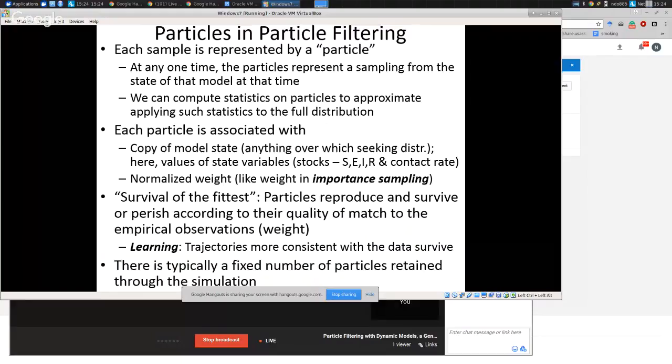So those particles define distributions over S, over E, over I, over R, and in fact jointly between them. So we say, if S is high, then I is low, or S could be low and I could be high, something along those lines. So there's the survival of the fittest, ladies and gentlemen. The particles survive, their weights grow, and they survive a process called resampling.